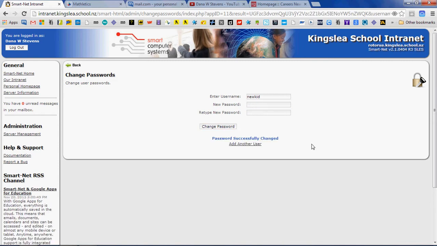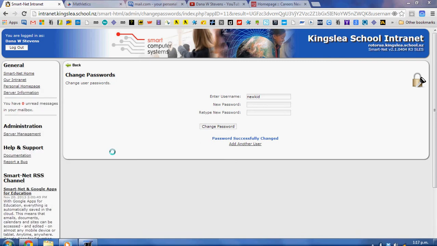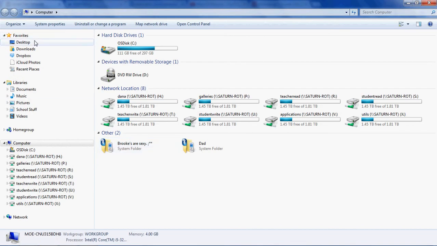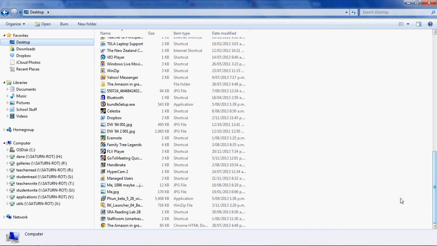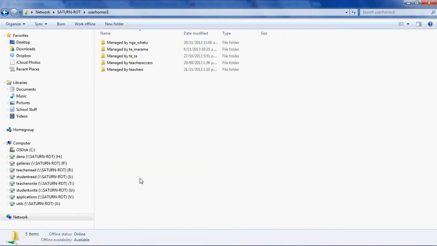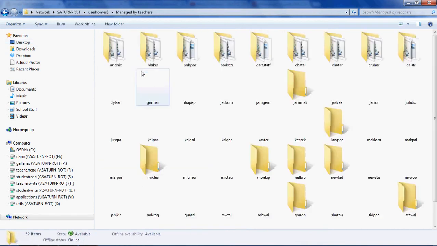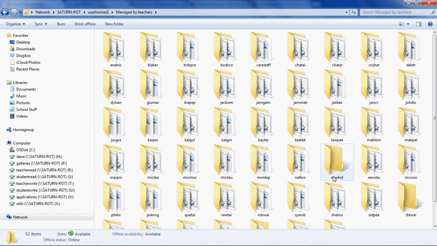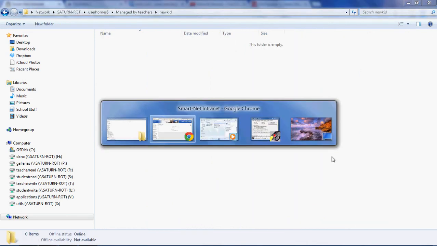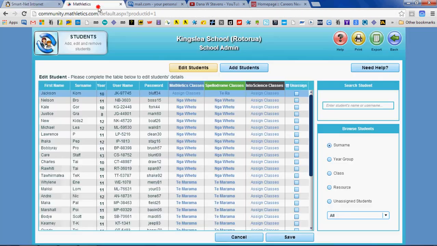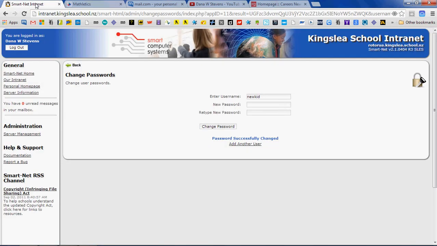Student successfully added. Just to confirm that, I'm going to go to computer, desktop, and to manage users. Managed by teachers, and we should see a new folder that's got nothing in it. So this is our new student here, and it's empty. Okay, so you've got the student onto Mathletics, got them onto SmartNet.